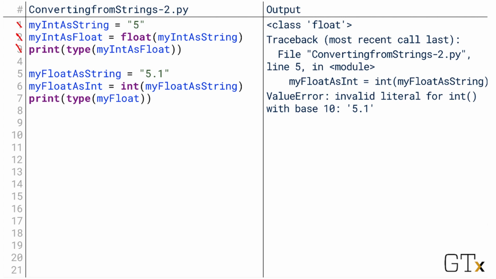What about the other way around though? On line 5, the computer creates the variable myFloat as string and gives it the value 5.1 in quotation marks, meaning that it's a string. On line 6, it tries to convert it. Specifically, it tries to convert myFloat as string to an integer. And our result is an error. Specifically, it's a value error.